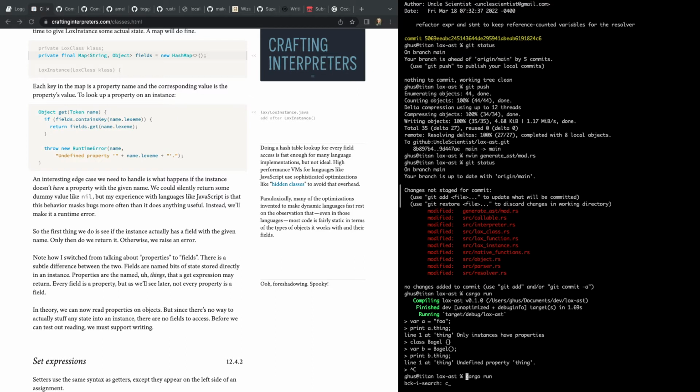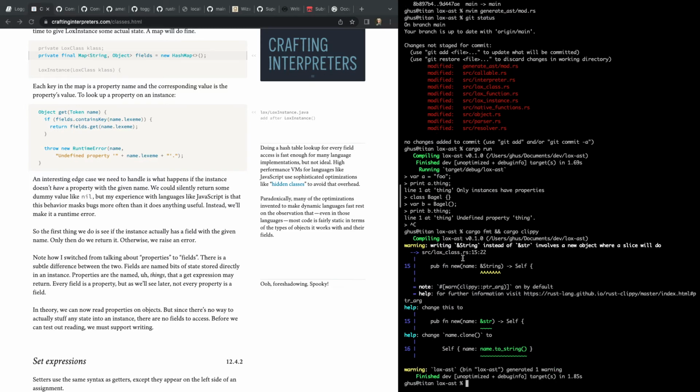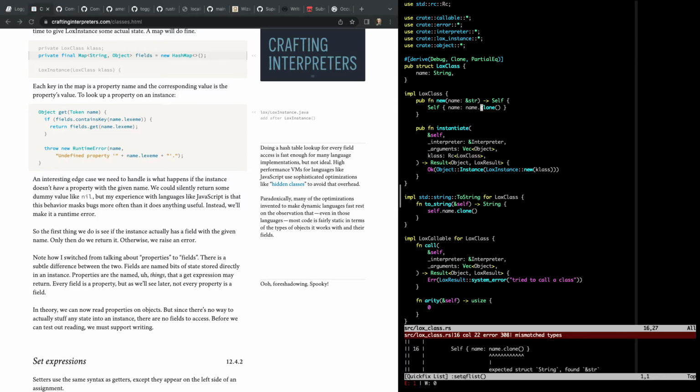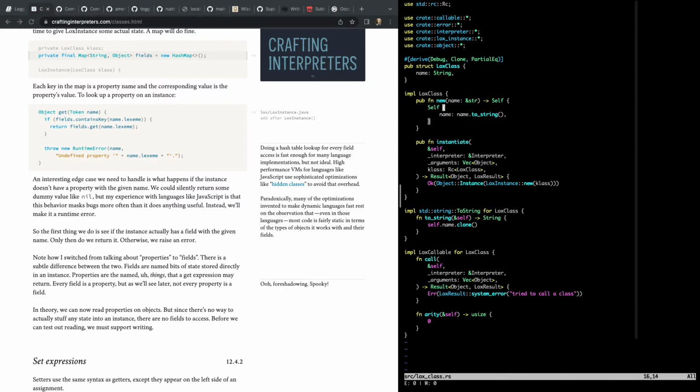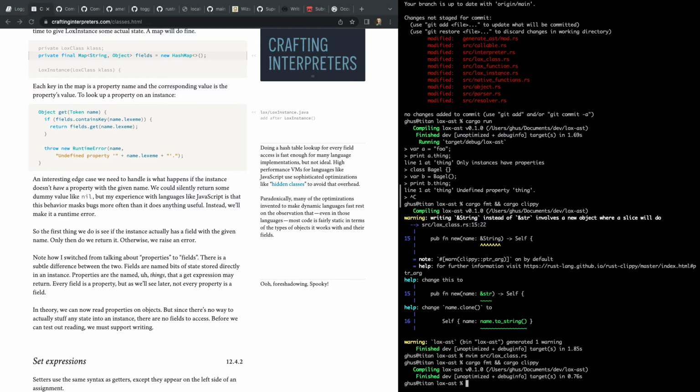Let's make sure Clippy's happy. I haven't checked in with Clippy in a while. What is this saying here? Lox class. Writing string instead of str involves a new object where a slice will do. So we can just say str and then change name.clone to name.to_string. Okay. But if I do that, yeah, okay. Are we all good? We're good.